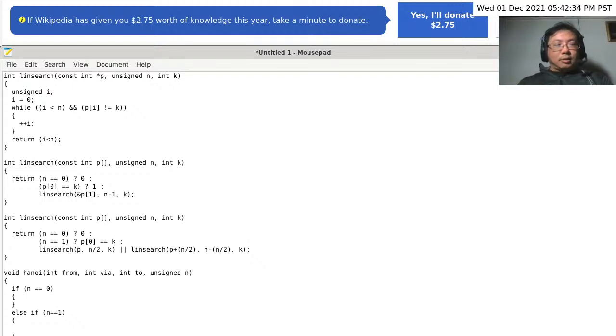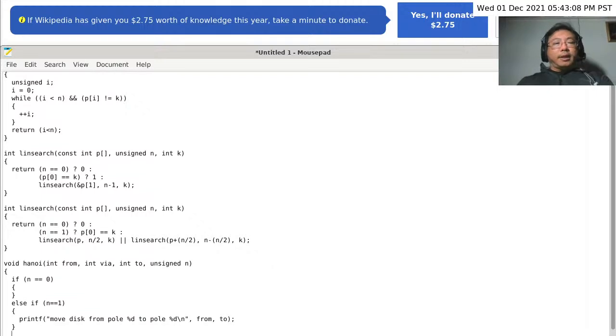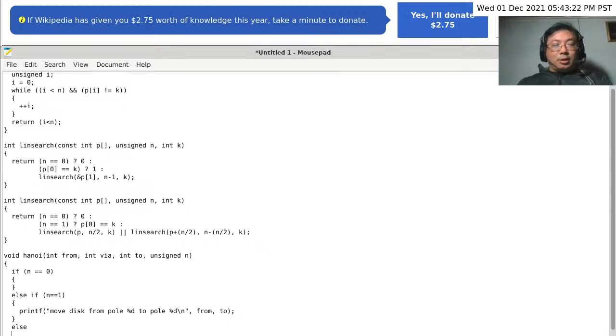We can use a printf statement here if you want to. We can use a printf and just say move disk from pole %d to pole %d. Now, if you don't know how to use printf, it's not a big deal. This is just formatted output, so that we can say which pole we are moving from and which pole we are moving to, and it is already done. All right. So now we can end up with a case where n does not equal 0 and n does not equal 1. In this case, maybe we need to use recursion.